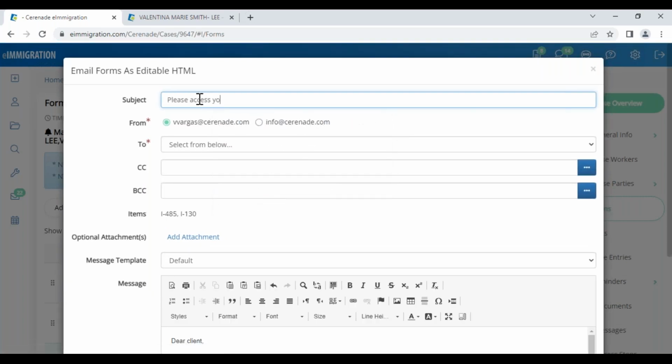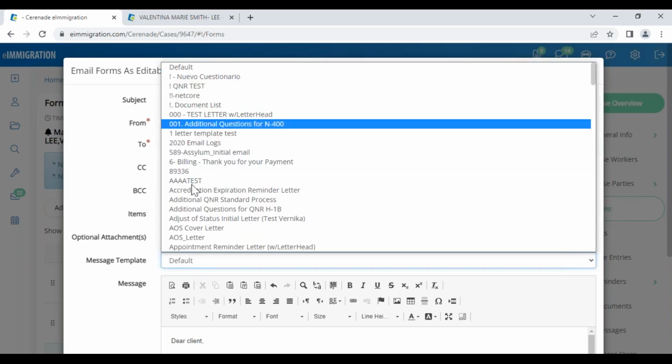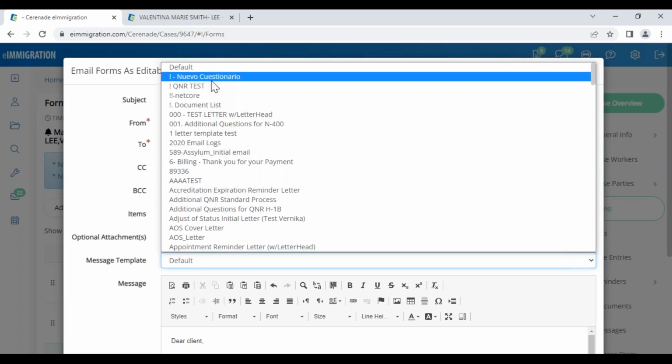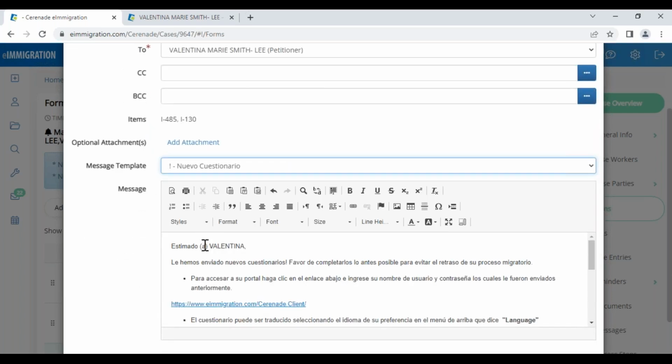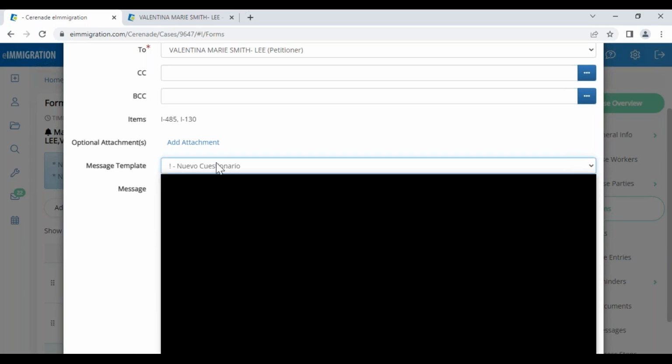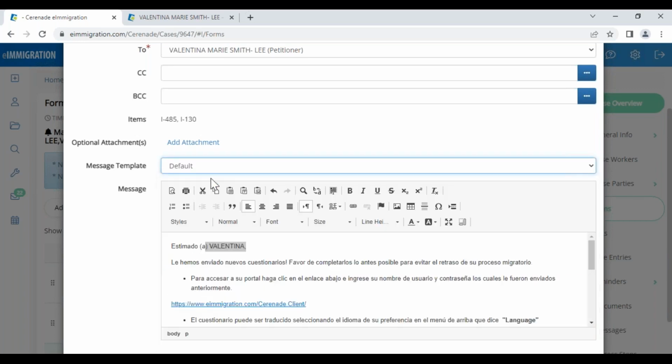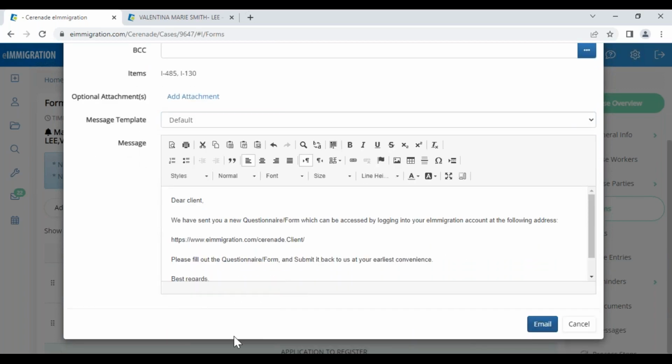Please access your client portal to review forms. Please excuse my spelling when I'm typing fast. I select who's the recipient. I can also change my message template. Maybe I want to send something in Spanish. By the way, the letter templates auto-populate, so this is going to save you a lot of time. I'm going to click email.